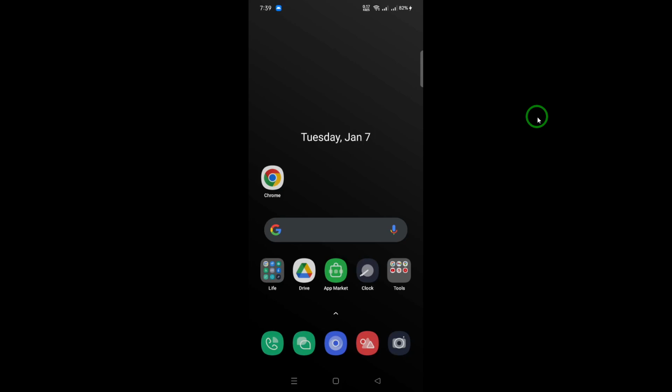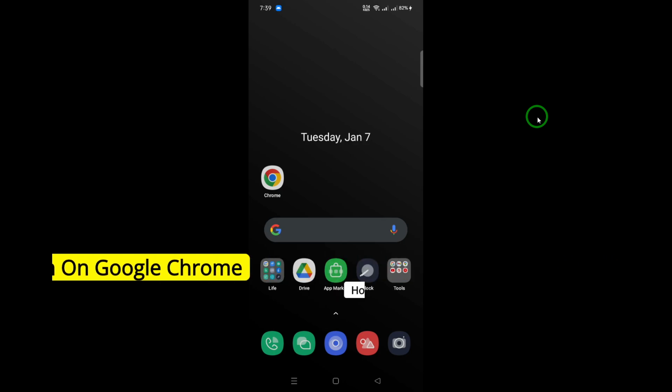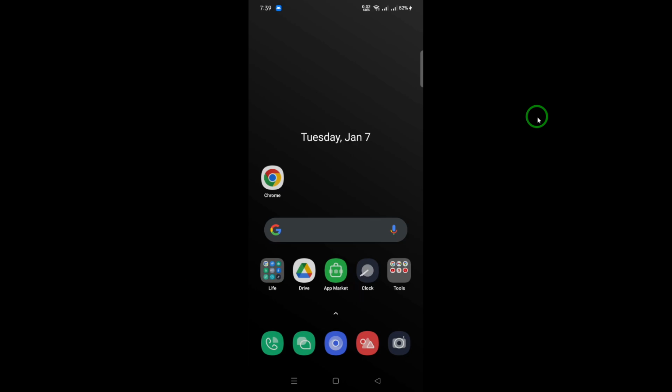Welcome. In this video, we will guide you through the steps to disable the recommendation icon on Google Chrome. If you're looking to customize your browsing experience and remove those pesky icons from your toolbar, follow these simple instructions.